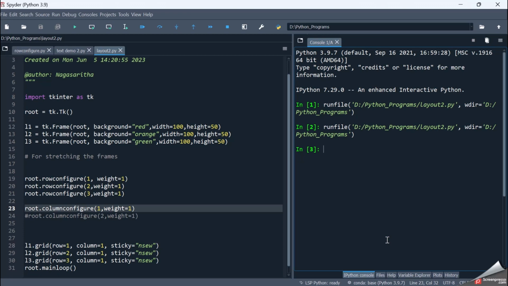Hello friends, welcome back to the Python programming session. In today's session, let's see another frame layout using row configure and column configure methods.